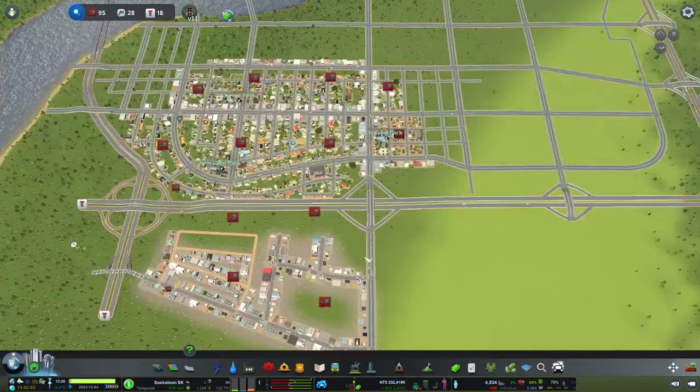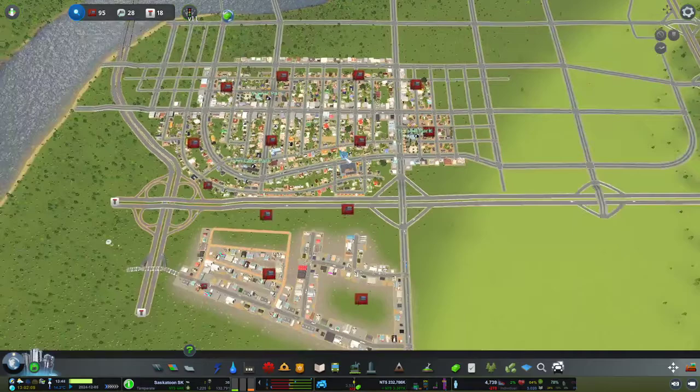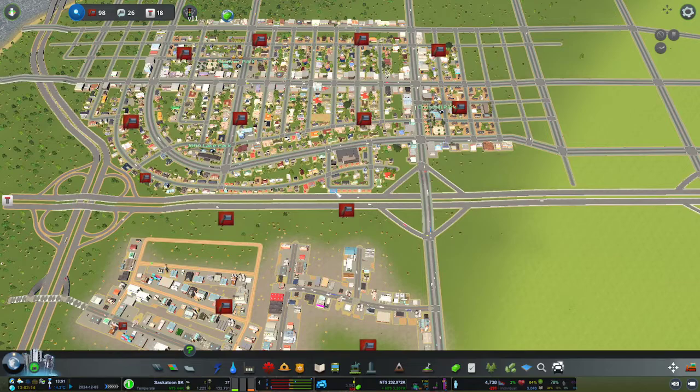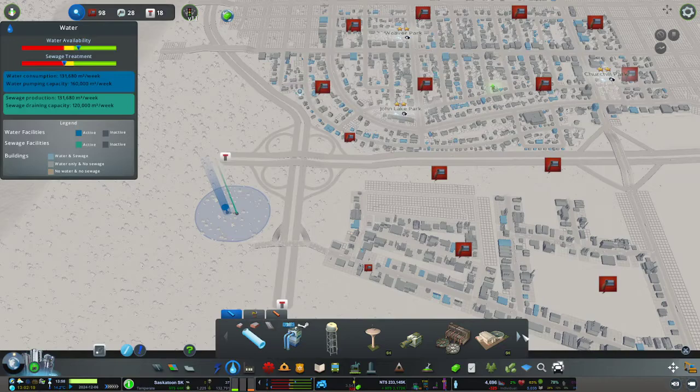We are going to be continuing our build of Saskatoon, Saskatchewan, and it looks like we are going to start by needing to fix the sewage problem in the city. That seems to have crept up on us while I took a break, so let's go ahead and fix that up. That is an easy fix. We will add in some sewage over here for people.